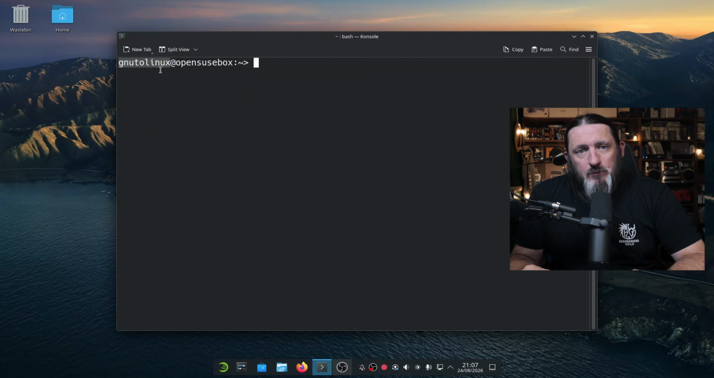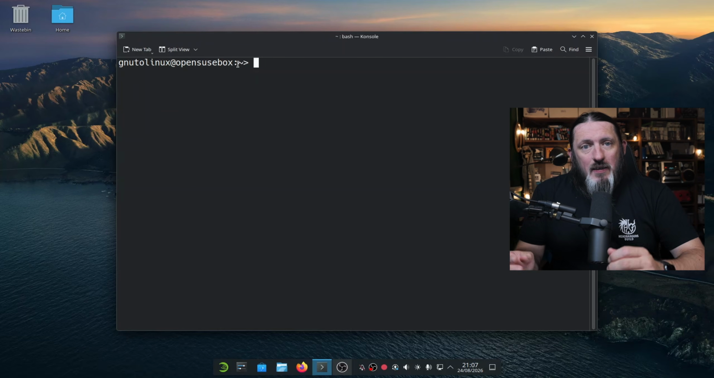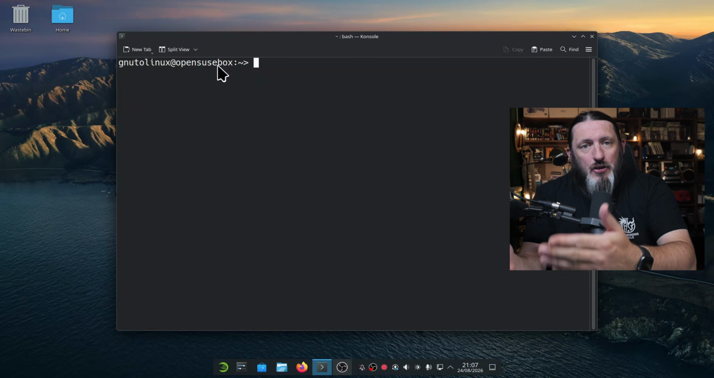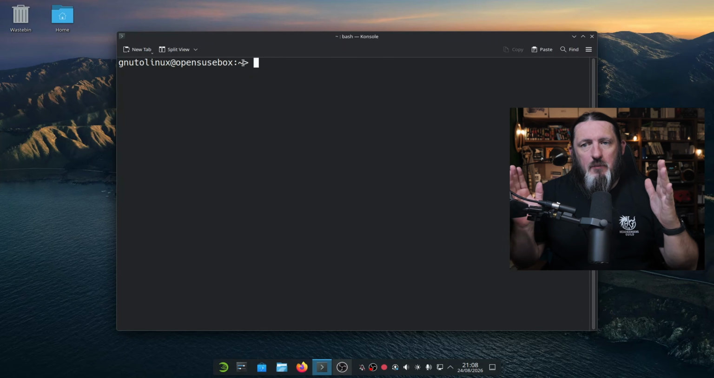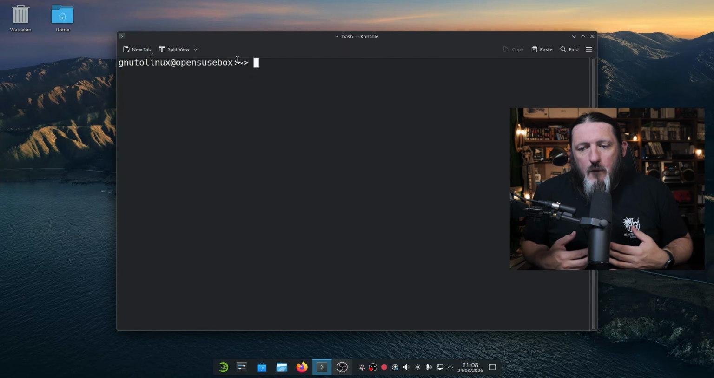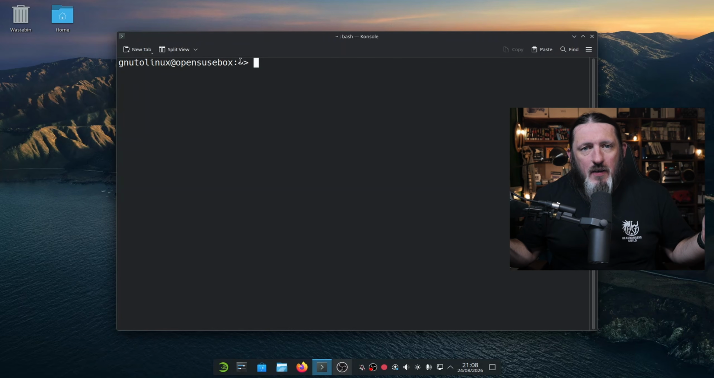The first bit is the name of the user, GNU to Linux. That's my PC, that's the username I have on my PC. Then you have the @ symbol. So it's that user at that machine, and the machine is called OpenSUSE box because that's the name I named the machine. That's all I did. And then you've got the little double dots there, and that just shows you where right now your system is located. So it's like what part of the file system are we sat in now? And that just means the home folder. Simple as that. You're in the home folder of your PC, and you might have a little hash sign or a dollar sign or a little squiggle.